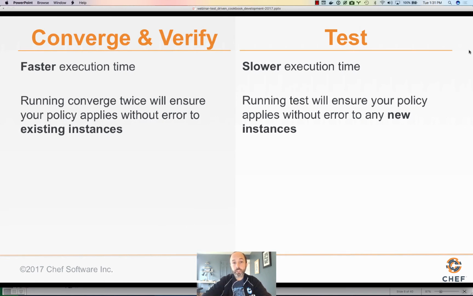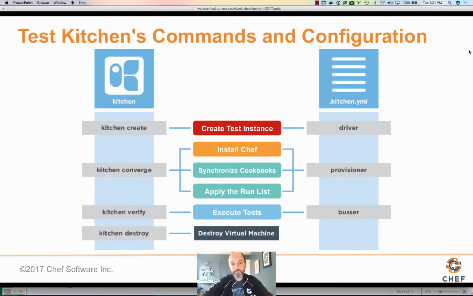But it's definitely a much slower process, and that's why I often suggest that you execute it essentially right before you commit your code. So here again is that visualization of the kitchen commands and the kitchen configuration and how they map to these steps that we've continued to talk about, as far as working with if you were to do your own test harness and infrastructure, if you were to create something.